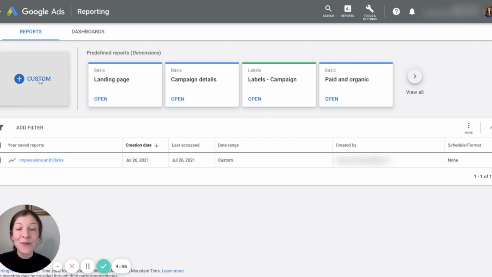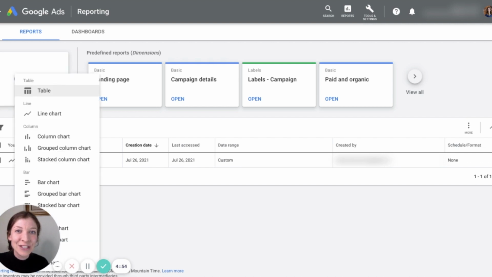Most of the time, I create a custom report. That way, I'm in control and I know what is going on. Let's go ahead and do this now. To create a custom report, we hit custom.